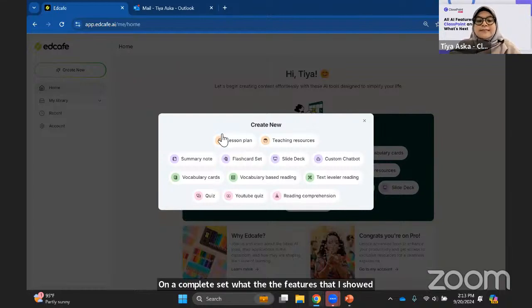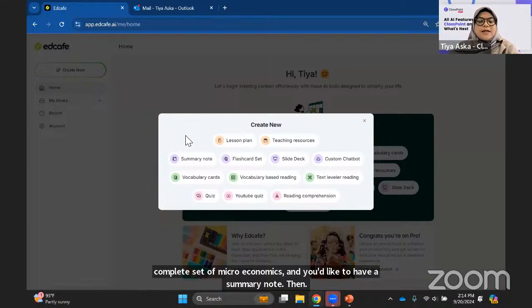You're able to create a lesson plan. You can search for teaching resources. You can create a summary note based on your big teaching material. Let's say you have a complete set of microeconomics and you'd like to have a summary note as a handout to your students, you can do that as well.